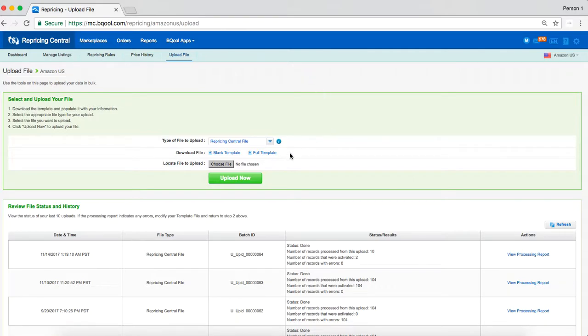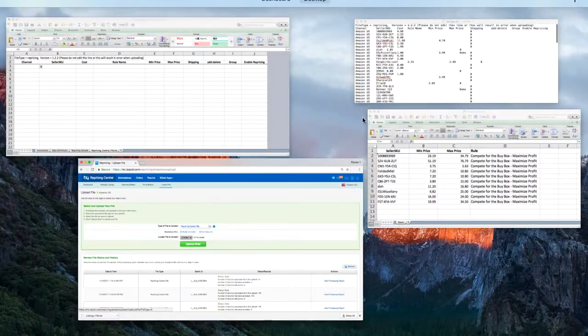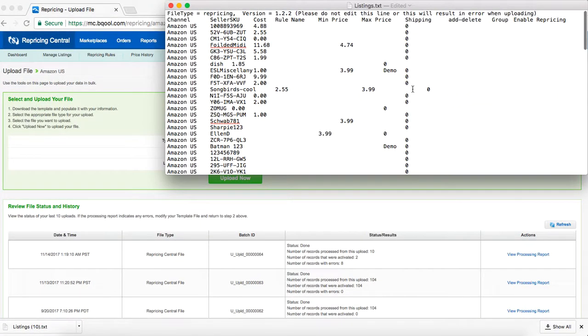Next, once you're on this screen, click on Full Template to download the list of your SKUs. If you already entered cost, rule, min, and max price info, it will already show up in the template. I've already downloaded it, so let's go ahead and open it up. So you can see here, it's a list of all your SKUs and any data that you have.